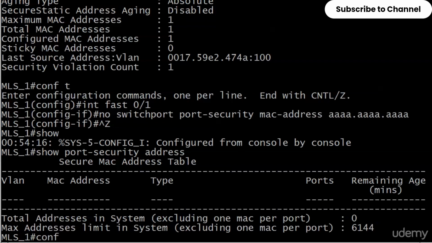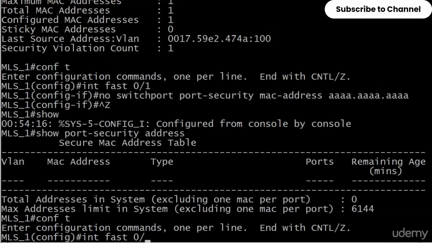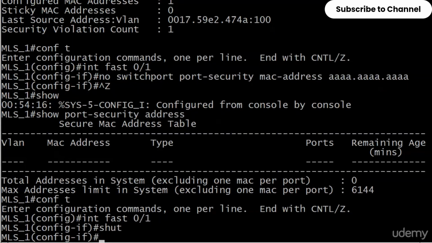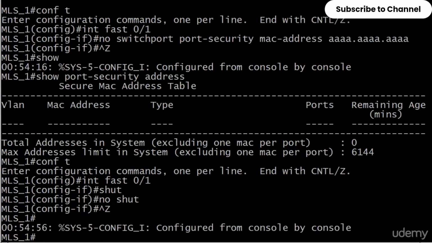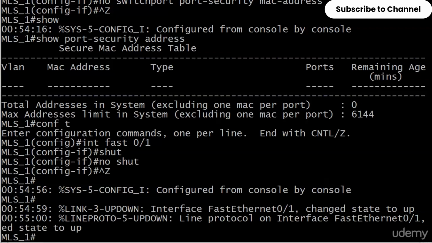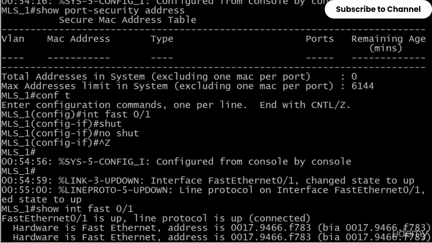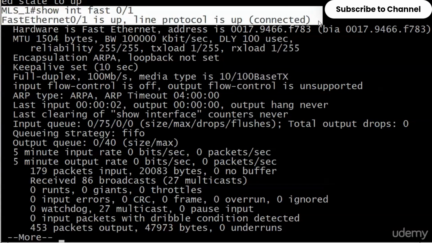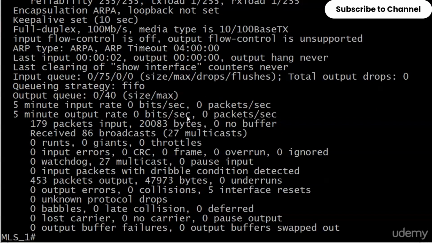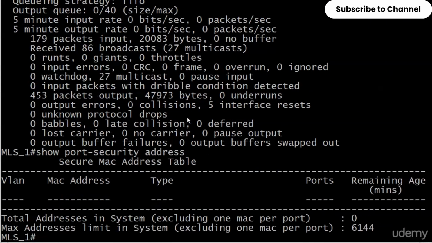So let's go ahead and just do our shut no shut here. And we'll wait until everything comes administratively up as opposed to administratively down. And of course, we're going to check that interface before we go any further. And we can see now that we have gotten rid of the error disabled message. So that is a good thing. Now, let's see. I don't think that we've learned that address yet.